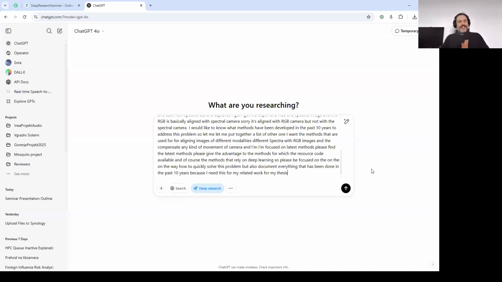Basically, I'm putting myself in the shoes of a master student who actually got a task to solve, and now he doesn't know a lot about the area, wants to get an overview, and wants to do related work for his thesis, and wants to get hints what methods to use. Okay, so now, after I describe my problem in very fine detail, I click here to submit this deep research.